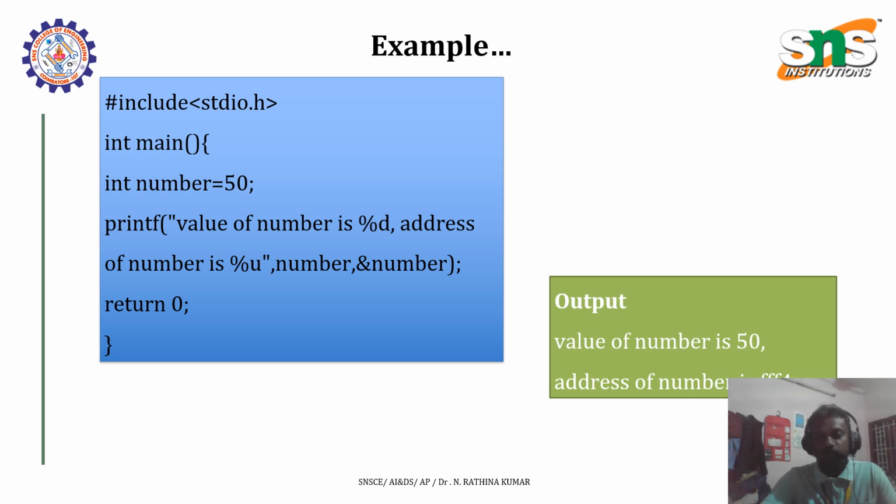See the output on the right-hand side. The value of number is 50. The address of number is FFF4. That's all. I hope you understand this concept. So again I'm telling you, a pointer variable contains the address of another variable.